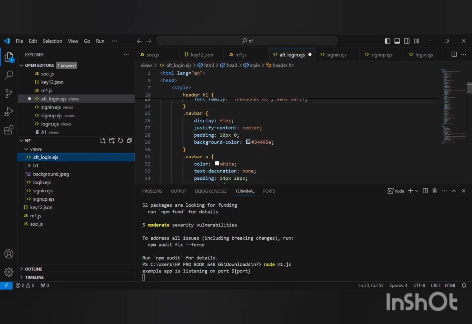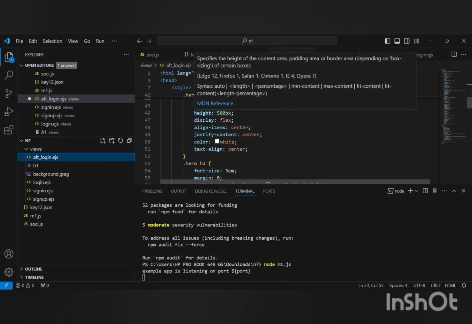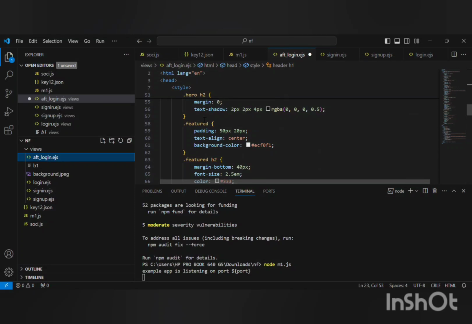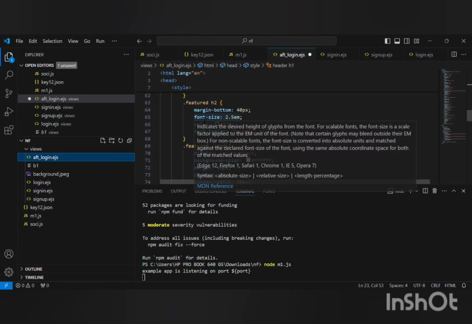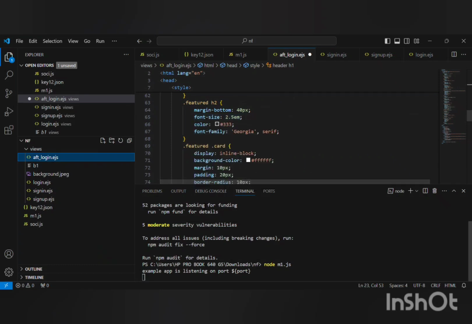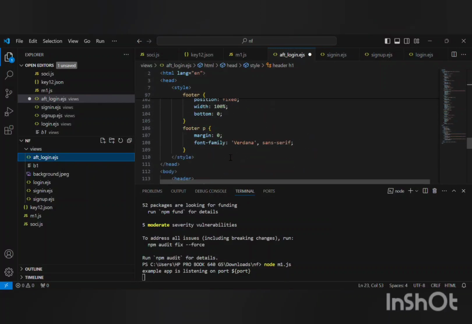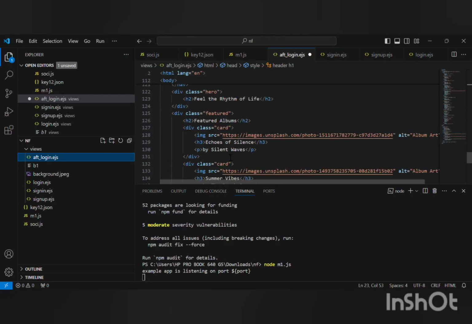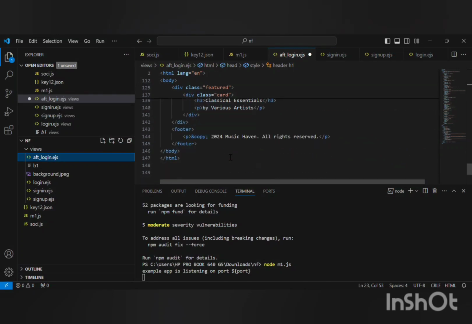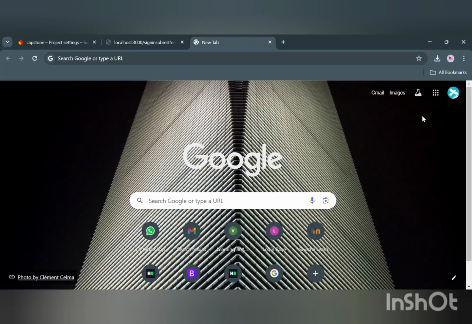So let us look at how our website works. For this, go to the browser and search for localhost colon 3000, as I mentioned in the code. Here you can see the login and the sign up buttons. Firstly, you can sign up to render the particular website. So I'm giving the full name, email and password and clicking on the enter button. It renders to me the website Music Heaven, which I created in the previous step.